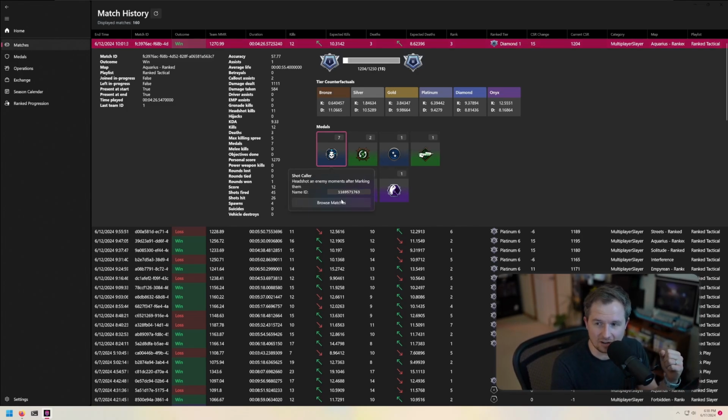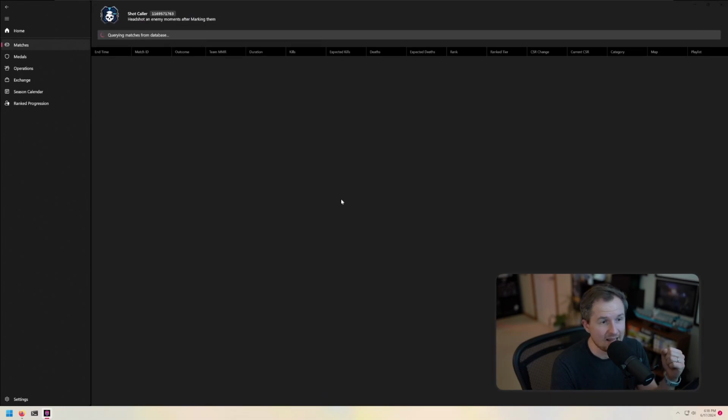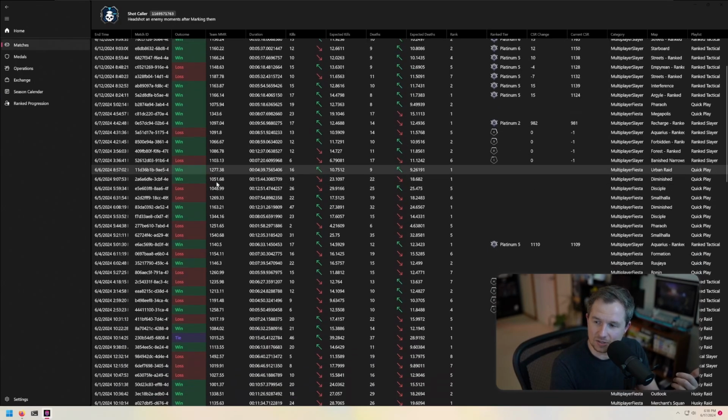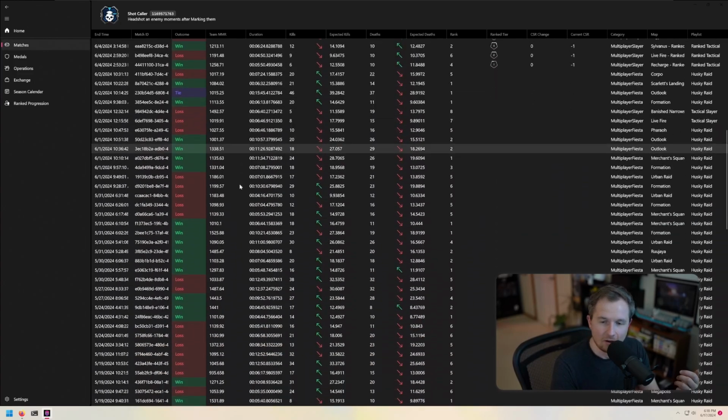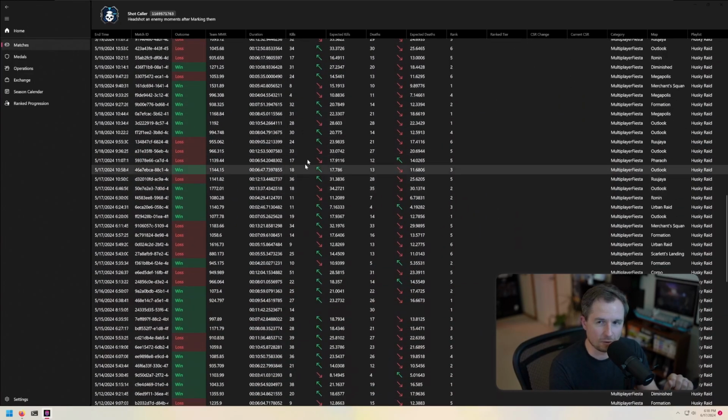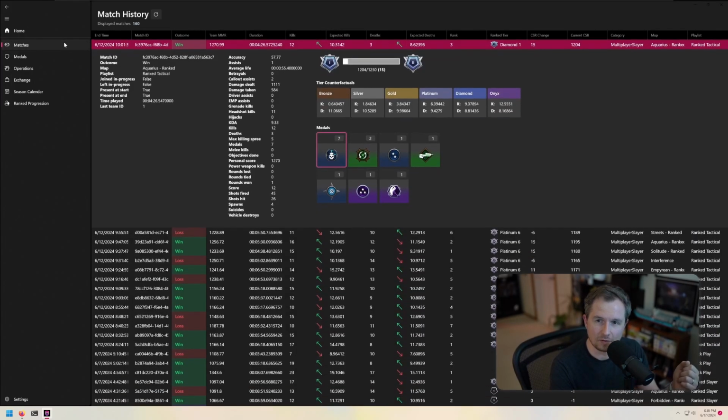So if I click on shot caller here and I click on browse matches, it's gonna start another view. It's gonna query the local database and it's gonna find me every single match where I've ever earned that medal. So it gives you the medal description at the top, and then I can scroll through the list and find out all the Husky Raid matches and all the Tactical Slayers and so on and so forth. Makes it very, very easy, again, to analyze your own data from this.